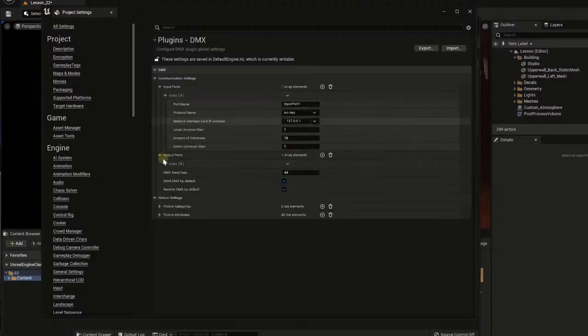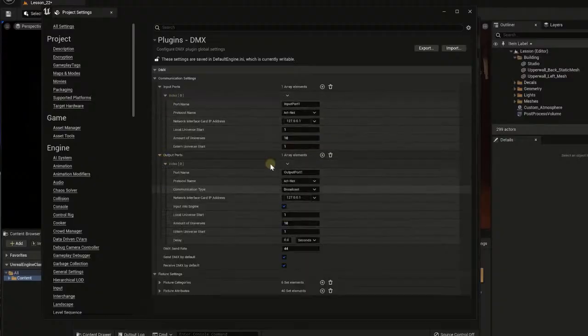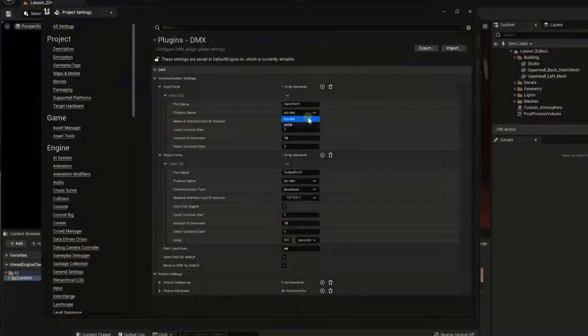Let's open that up, these two indexes. And from here, you can select the protocol. So I am working with ArtNet, but some of you might be working with sACN. sACN is more broadly used. That's going to depend on what you have in your studio. Again, if you know what DMX is, this totally makes sense to you. But I have ArtNet here in my studio, so I'm just going to leave it at that.